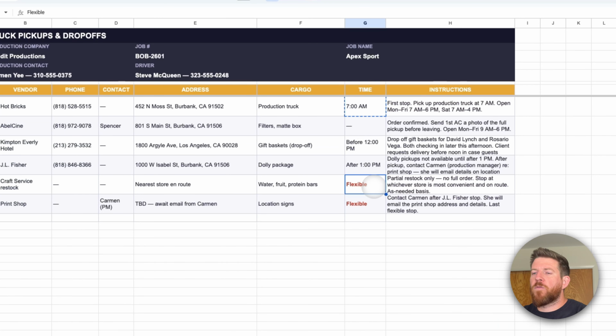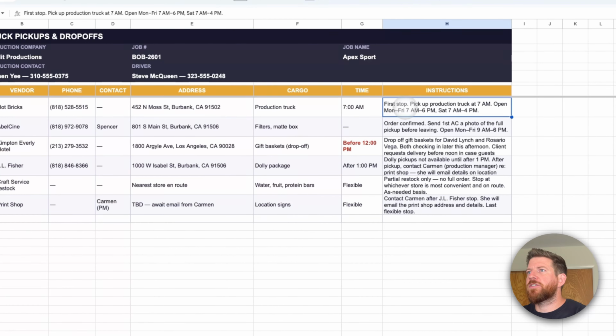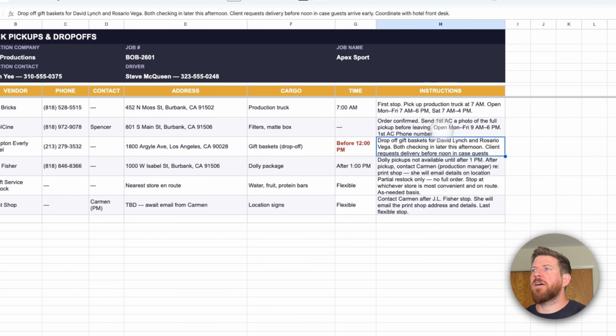And usually what I like to do is format the time slots in red for anything that is time sensitive. So we will actually copy the formatting of this up here. And then these are flexible, so they don't need to be formatted that way. But if we look over here, the instructions: first stop, pick up production truck at 7 a.m. Order confirmed, send first AC a photo of the full pickup info before leaving. And so let's see here. The only other thing I'd probably do for this is just put the first AC phone number so they know to reach out to them.